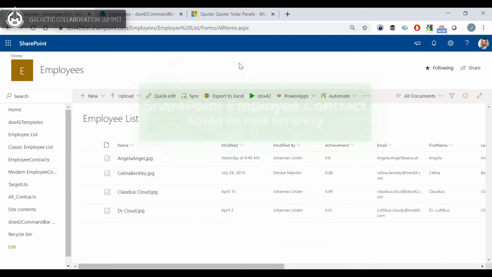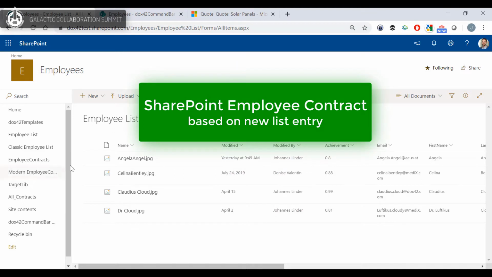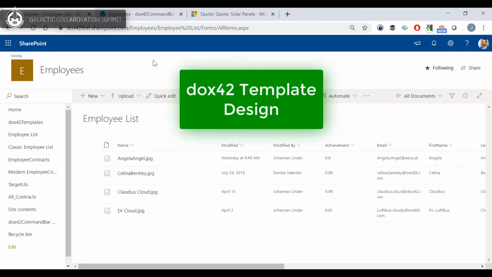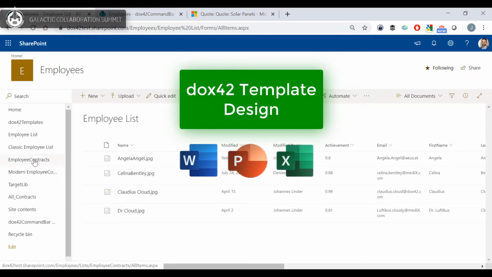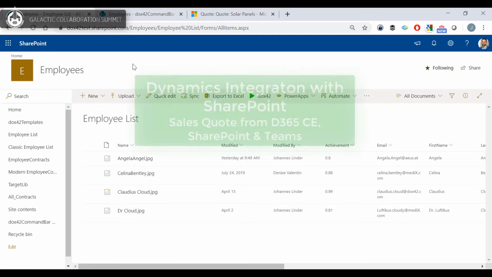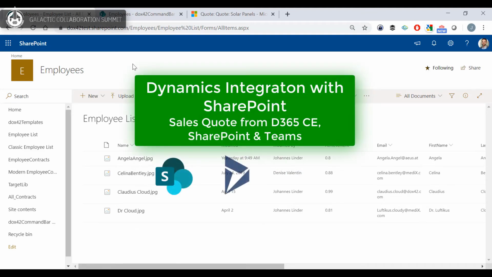And then the second scenario, we are going to do an employee contract. You already see this on the left-hand side right here. And based on a new employee we hire, we want to generate a new employee contract. And then, of course, we're going to focus on the template design. So we'll also have a look into how you can design different templates. In this case, we are going to have a look at how the employee contract template looks and how you can change it. And then the last part, we are going to combine, like we said, the best of Office 365 with Dynamics 365 and combine an entire quote scenario where we are going to generate an entire quote based on different modules from SharePoint, from Dynamics, and of course, Power Automate.